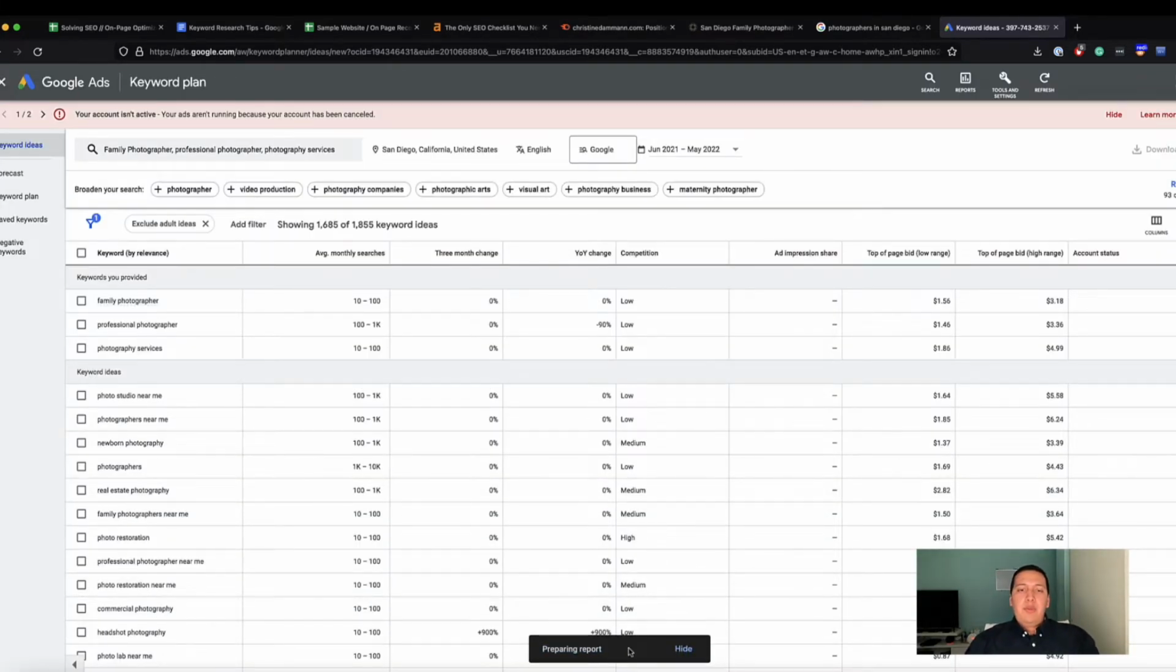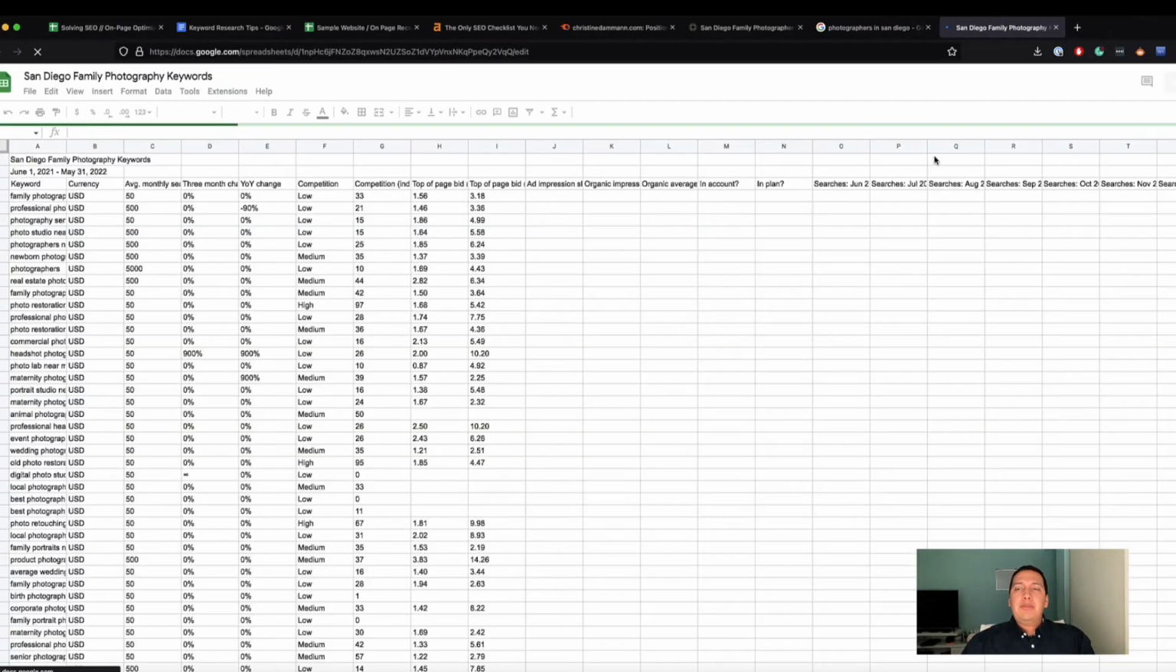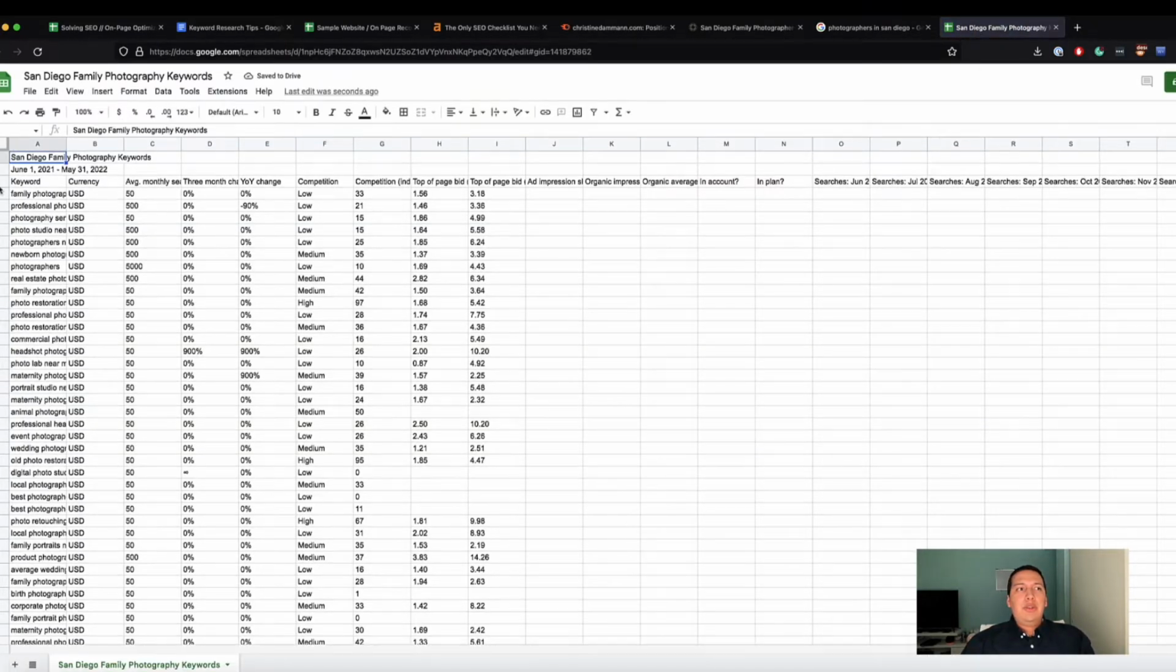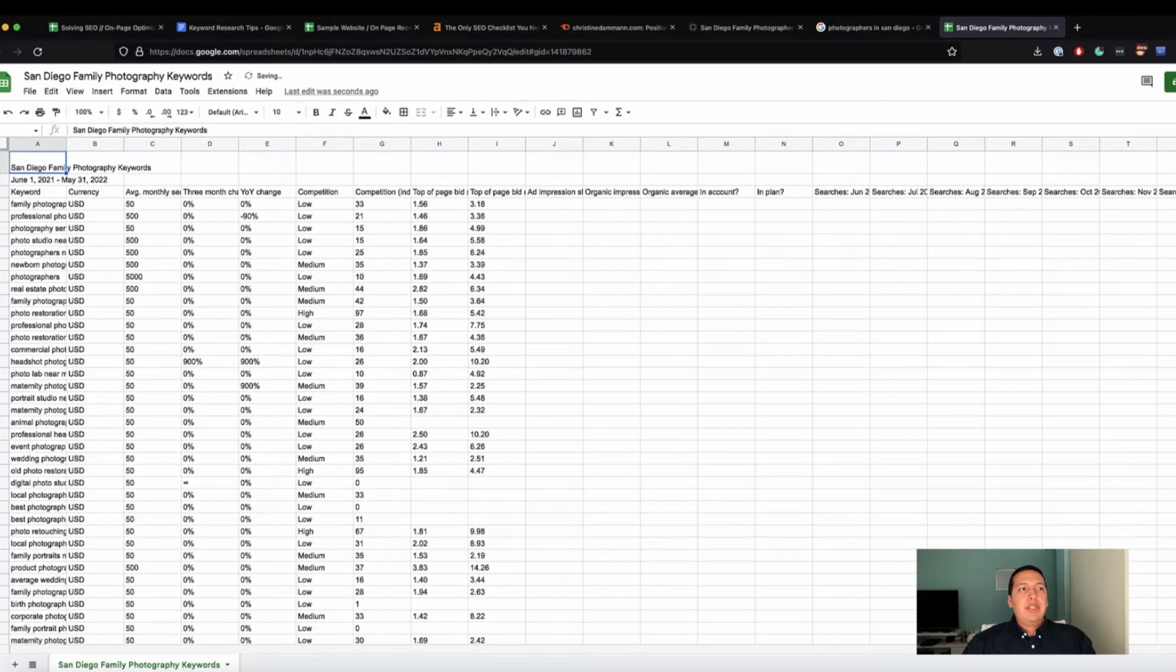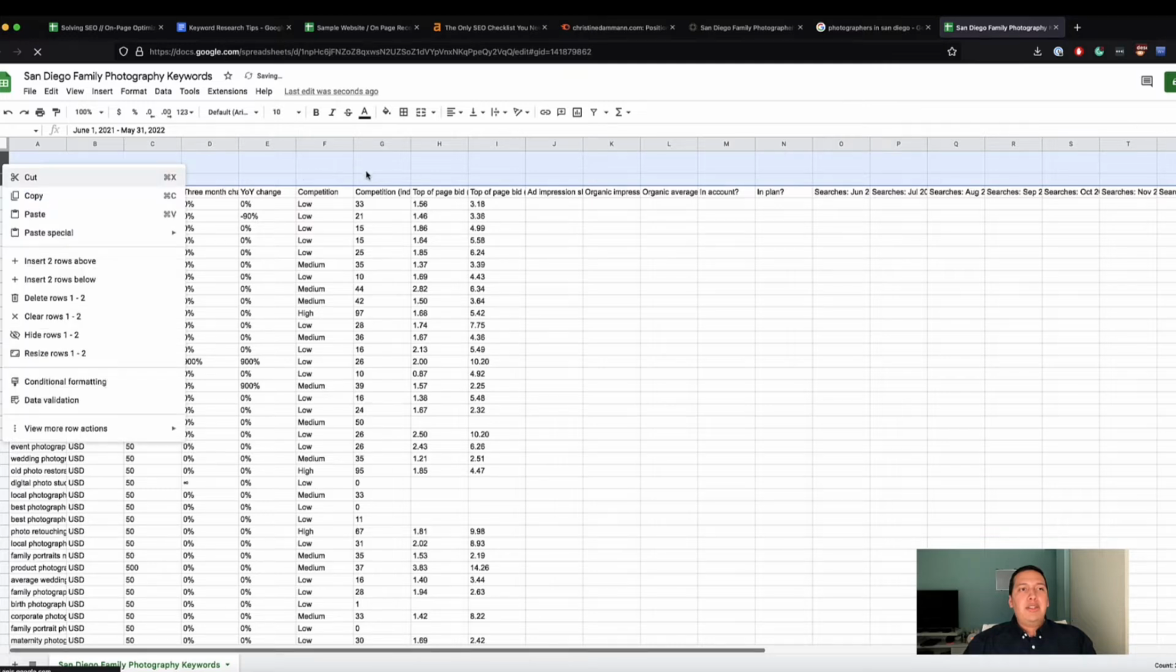It's going to prepare the report and it's going to be done almost immediately. I could sort through these. I'm going to open up the sheet, close this out, and I could sort through this information a lot quicker. So for example, you could keep all this stuff if you want. I'm just going to clean this up a little bit.